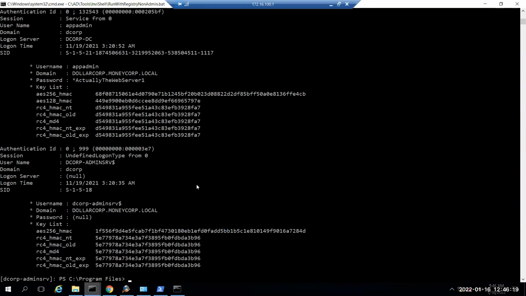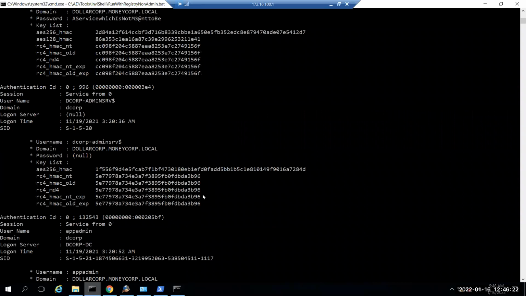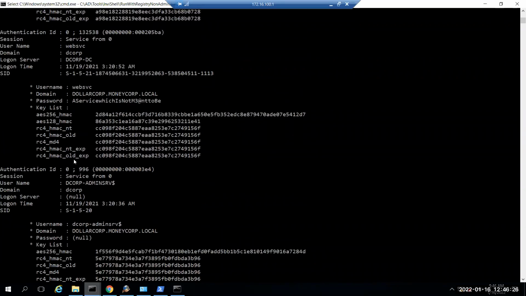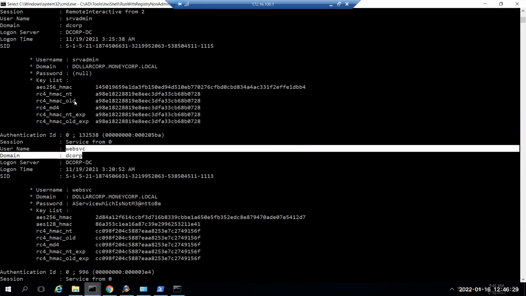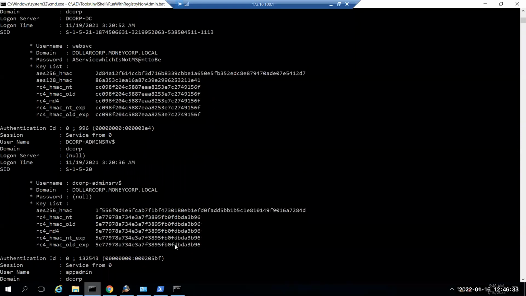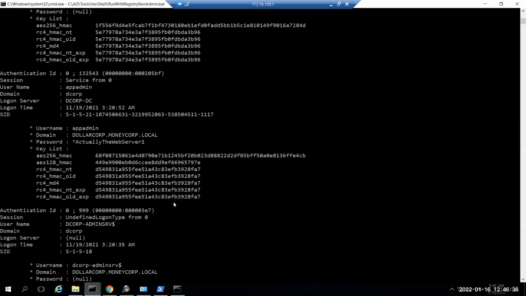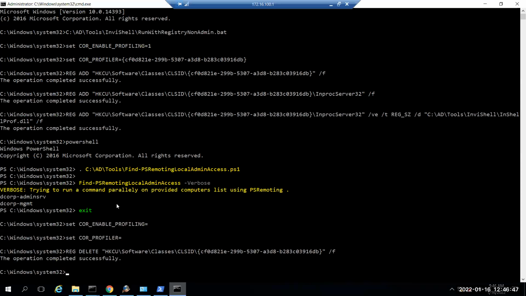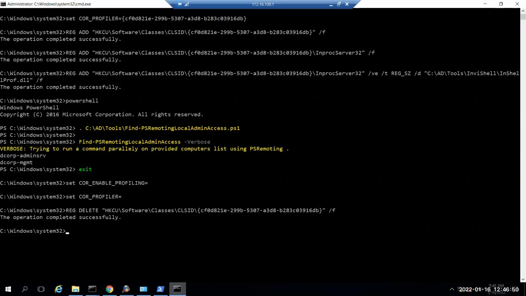So here our execution is completed. And you will see that we get credentials for a user called appadmin, for a user called websvc, and srvadmin as well. We got credentials for 3 users from here. Now, what do we do from here? Once we know that we have admin access to dcorp-mgmt, we can now simply go ahead and use loader.exe to extract the credentials there.